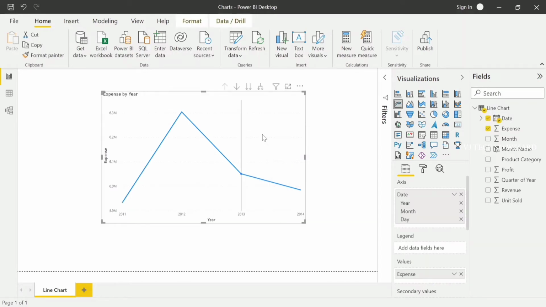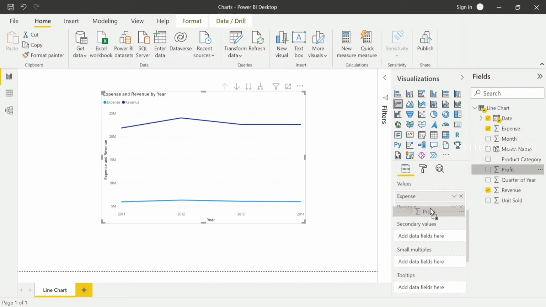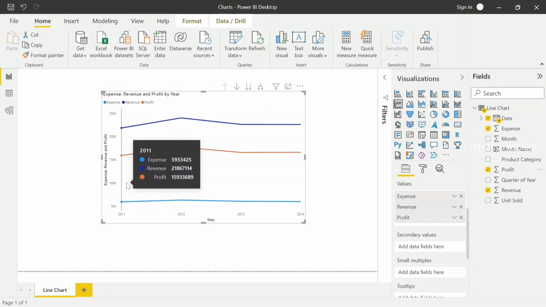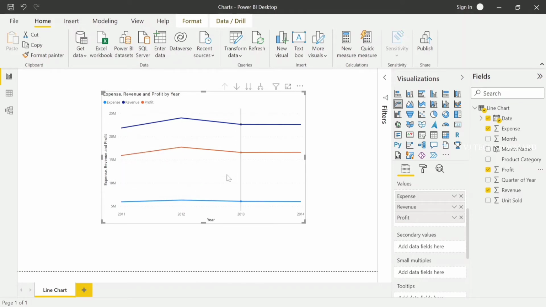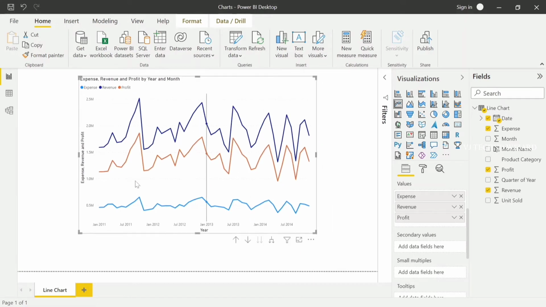And we can also drill through by using these three options: drill down, next level in the hierarchy, or expand one level in the hierarchy. We can also add more than one category in a line chart. So I add revenue in values and profit also in values. Now it shows three categories represented in three different colors. And now I enable that one level hierarchy. See, these line charts are similar to the column chart, but we can easily understand whether the sales or revenue increase or decrease over the time period because of these spikes.